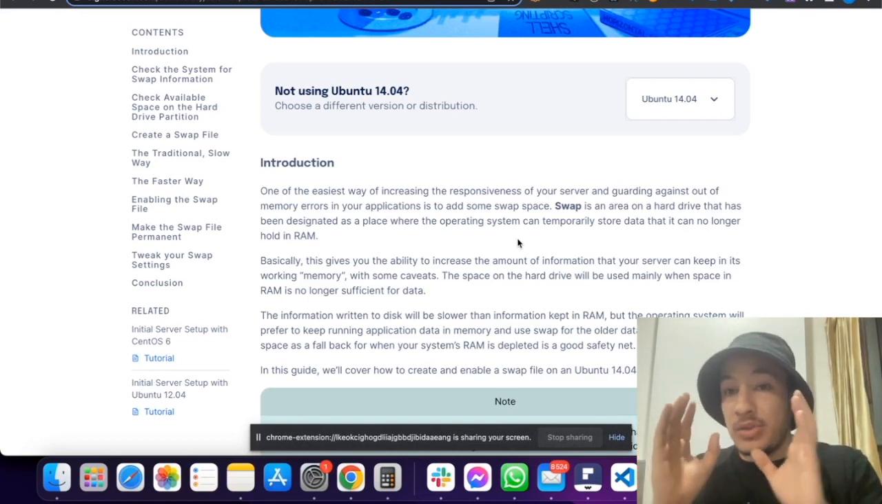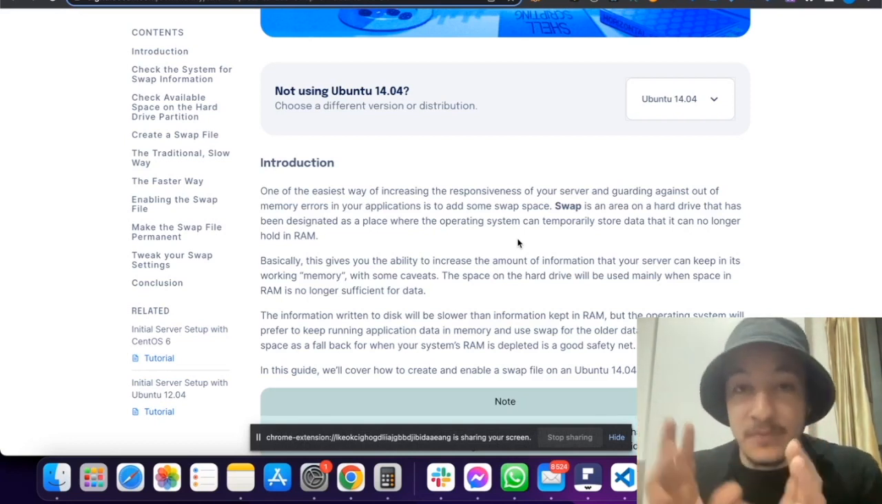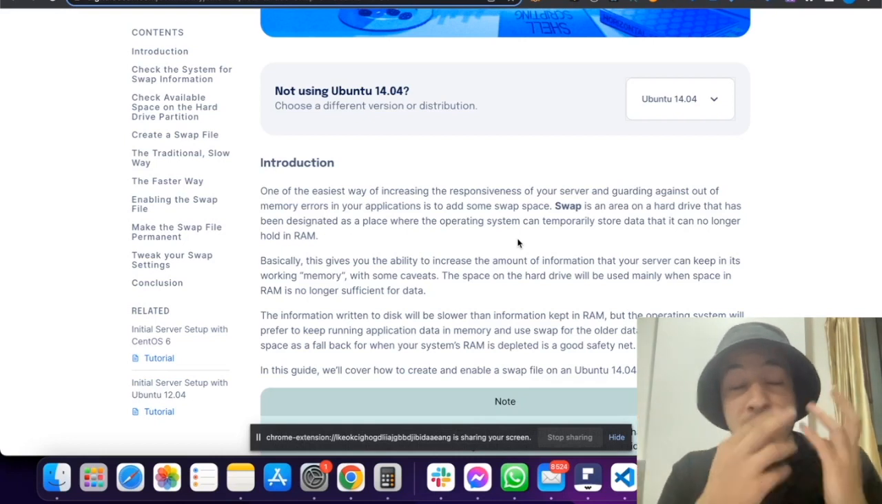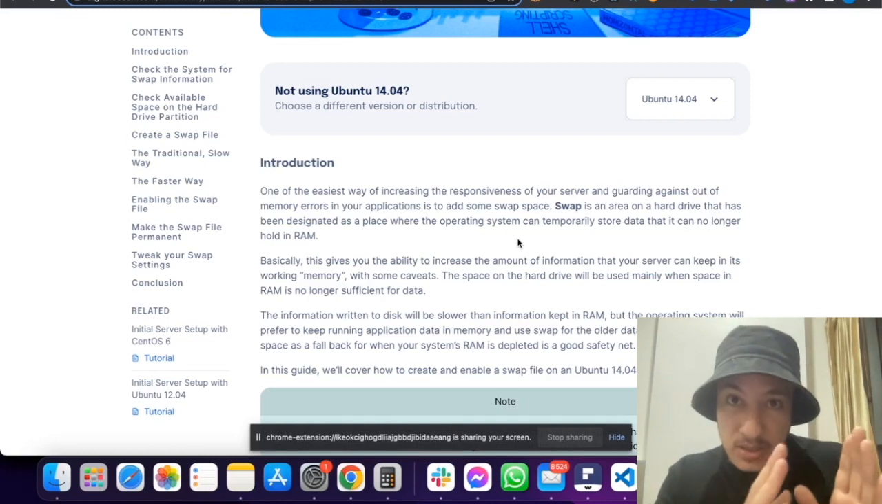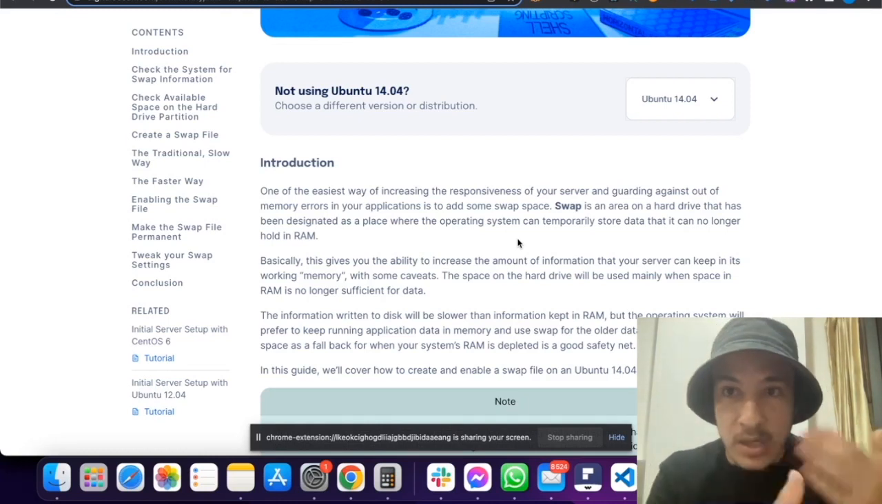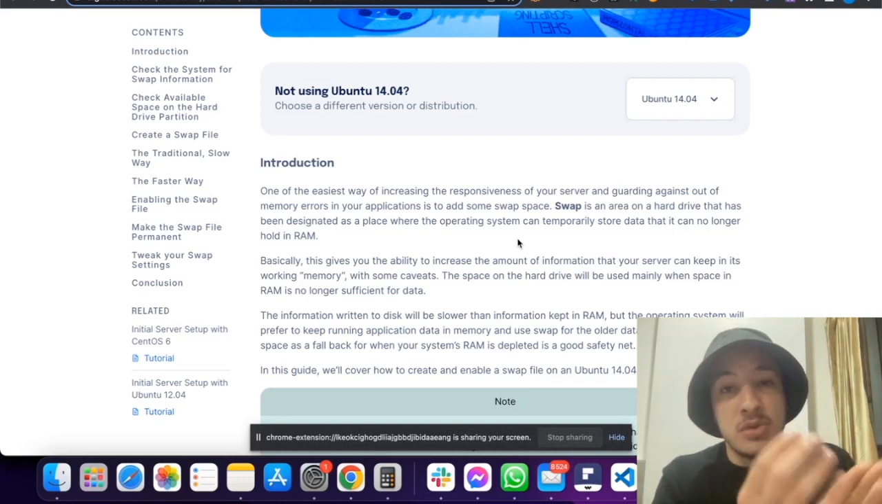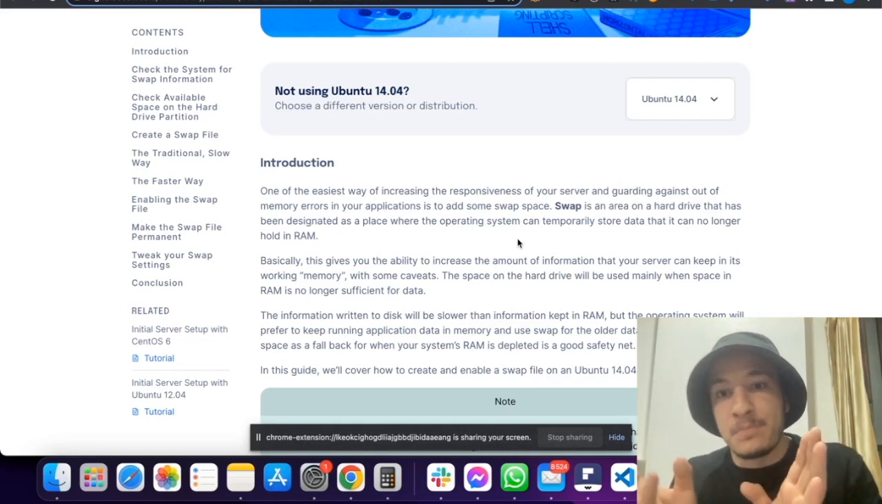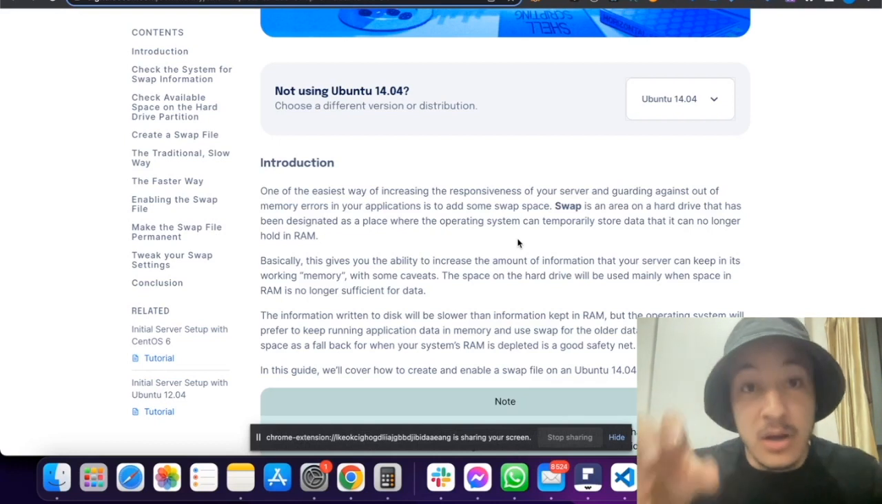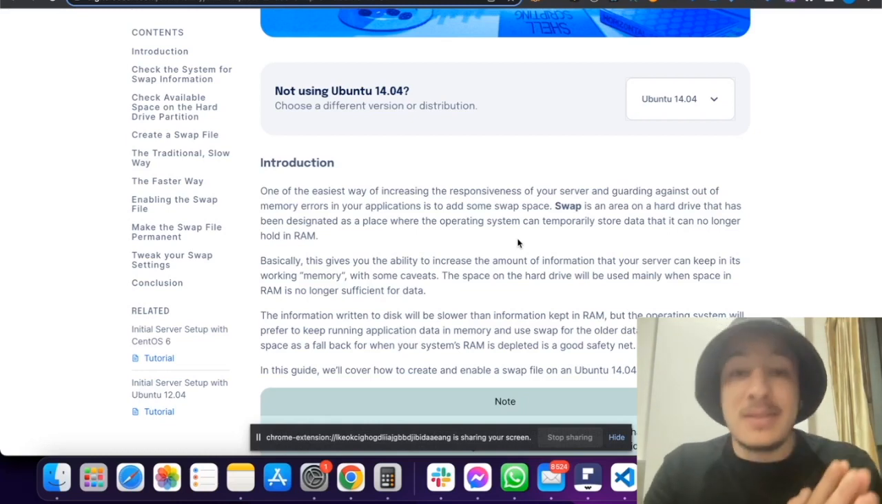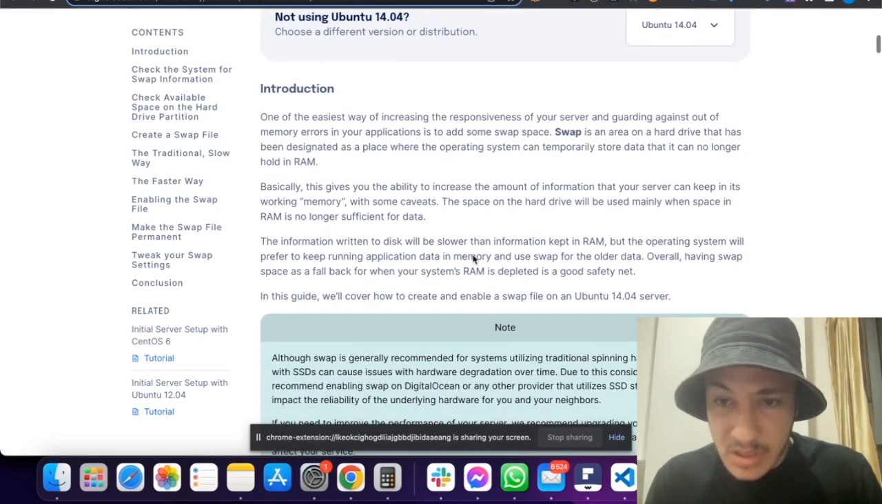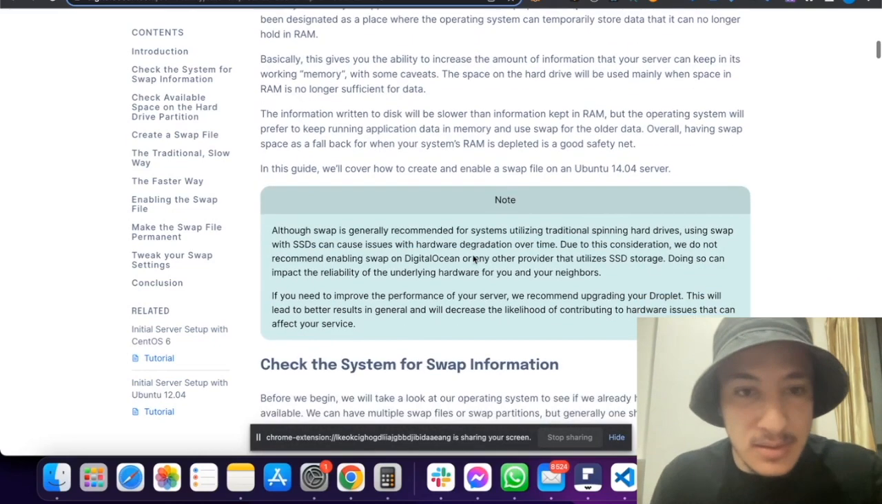So your VPS here will use the RAM, but if let's say that RAM is not sufficient enough to handle the computing that it has to handle, then it will use the swap space, which is a memory in the hard drive. And the hard drive is not as performant as the RAM, but it solves the problem. So let's just get started.